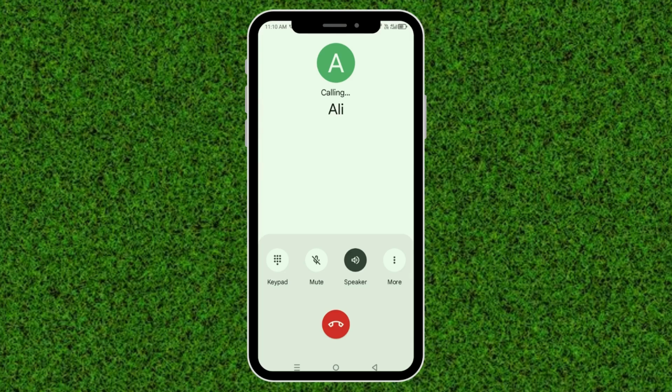It's a simple and quick process that will help you know who's calling, even if the number is unknown. Just follow the steps I share and you'll never have to guess a caller's name again.